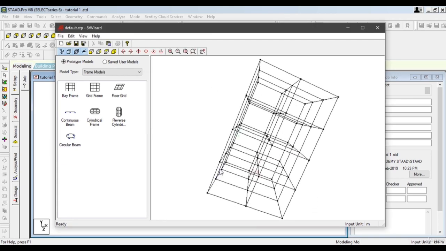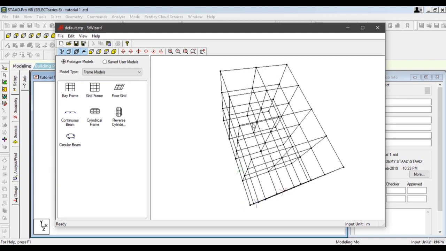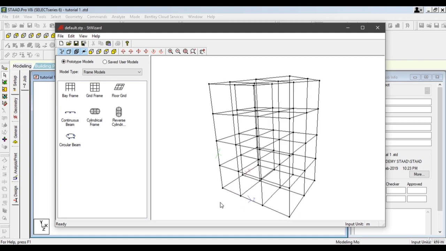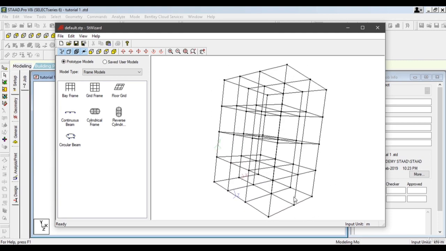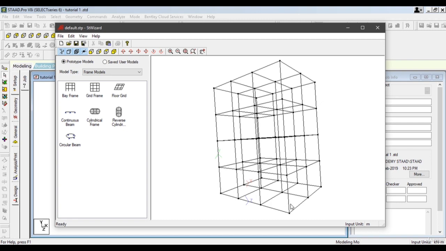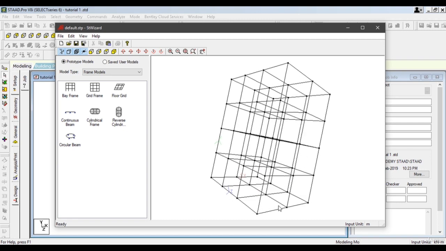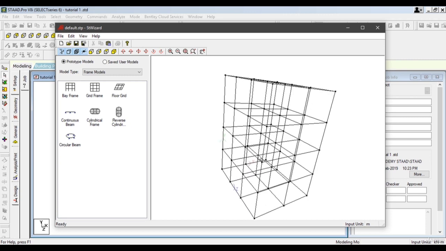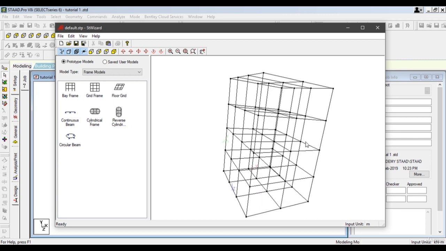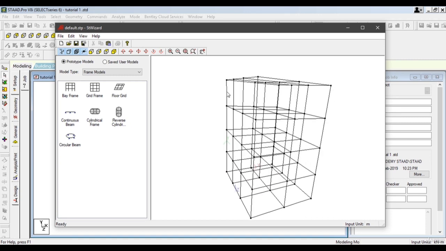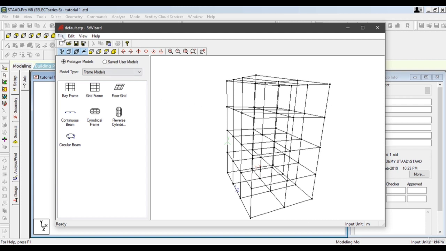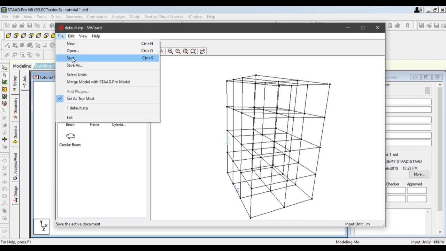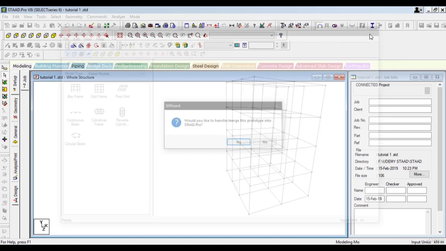So here we can see that you can rotate it in a 3D view also. That is, this height is 20. As we have selected the number of bays along this axis as 3, the number of bays along this axis is 2, and we have selected the number of floors as 1, 2, 3, 4 and 5. So we need to save this and you can close this option.